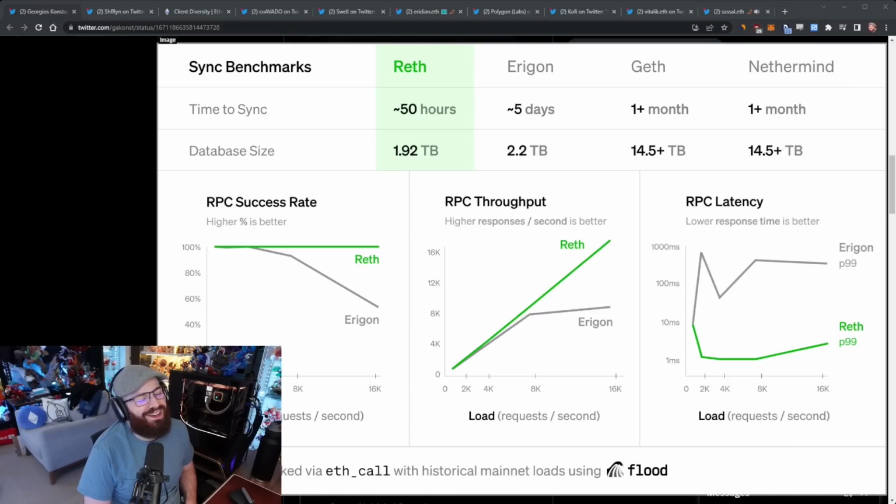And actually, it's a little bit annoying because Reth's time to sync is measured in hours, whereas the rest of them are measured in like days or months. If you convert Reth to days, I mean, 48 hours is 2 days and then 2 hours, whatever that is. So it's around 2 days, Erigon's 5 days. So it's not that much longer for Erigon, but it's still a very impressive showing from Reth here.